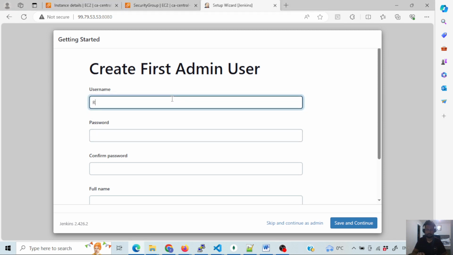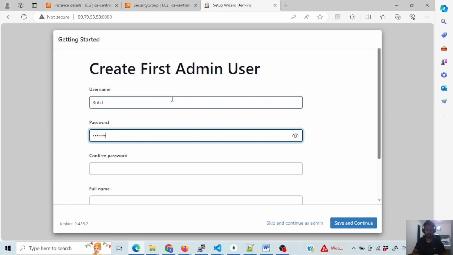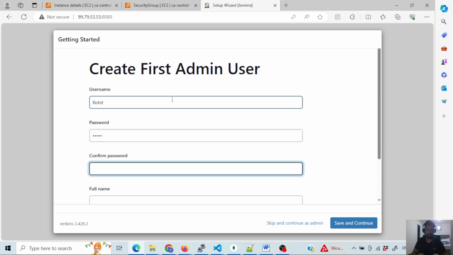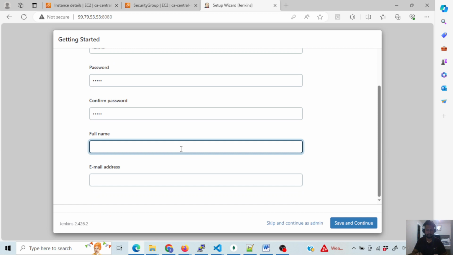For username, my name is Rohit. Password, whatever you want, you can put. I will put admin here. Don't go with a complicated one. With DevOps, gmail.com.